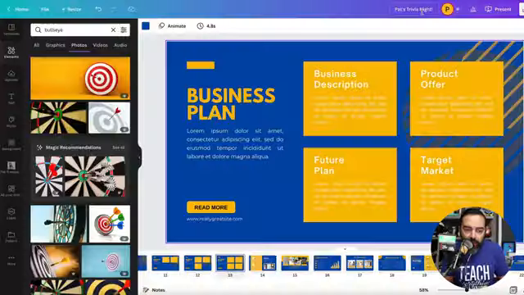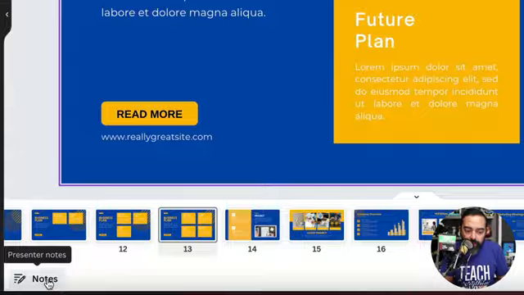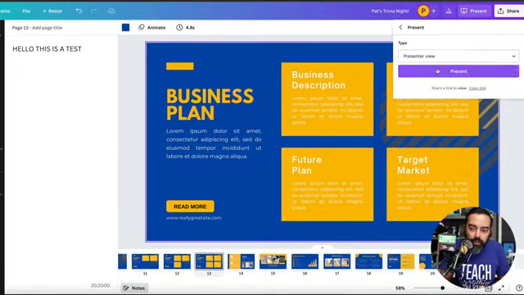To get back there and add those notes, it's very simple. All you have to do is go down here where it says notes, and I'm just going to type, hello, this is a test. I'm going to go to present and then hit presenter view.